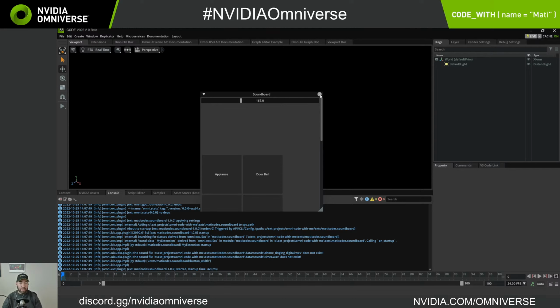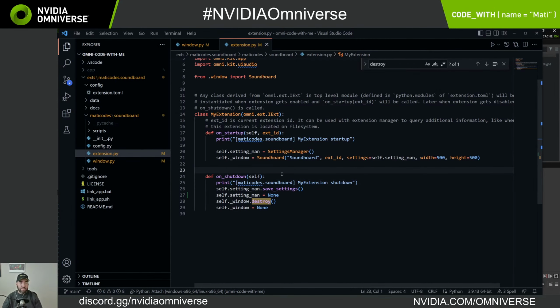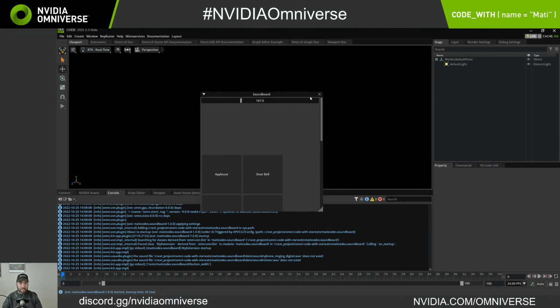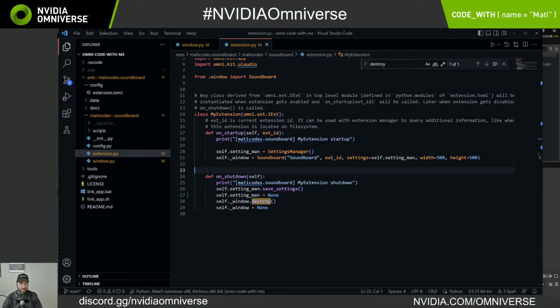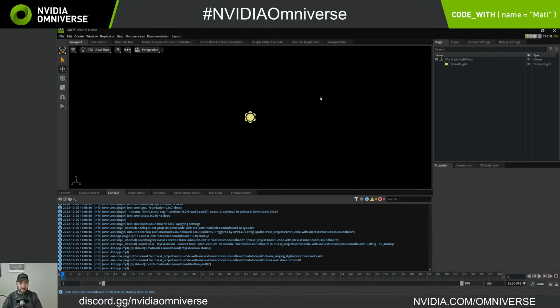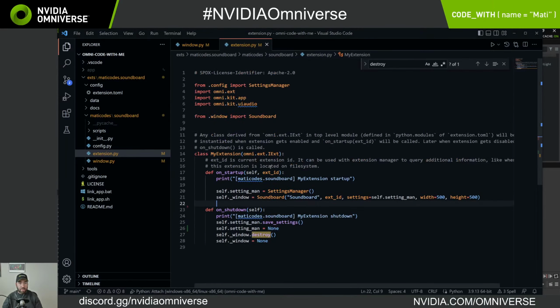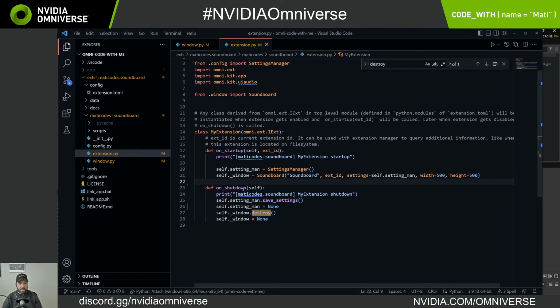I do have multiple windows here, so let me clear that and we'll try one more time to make sure that I've got proper shutdown. So there's one window. And I'll save again, and nope, still getting two windows here. So let's see if I'm missing anything else.